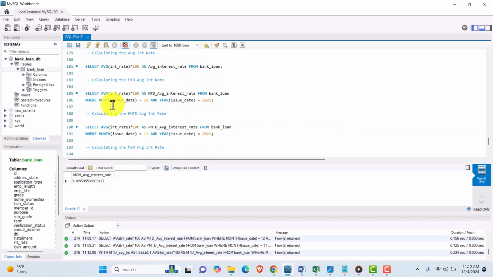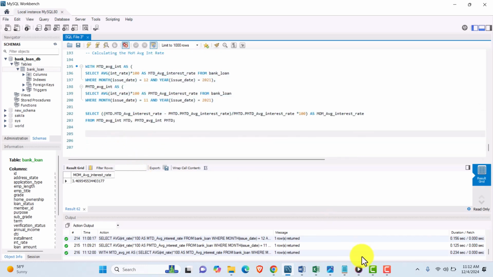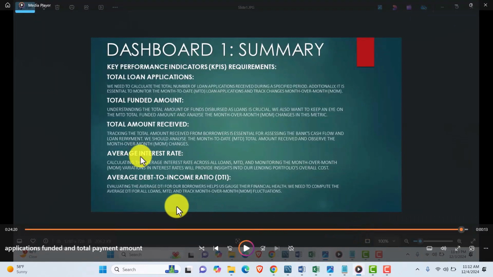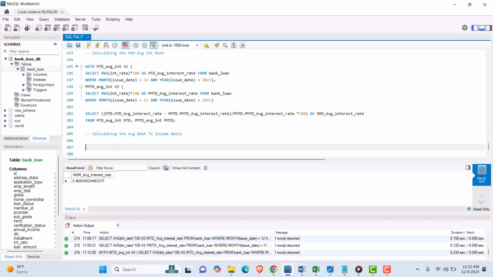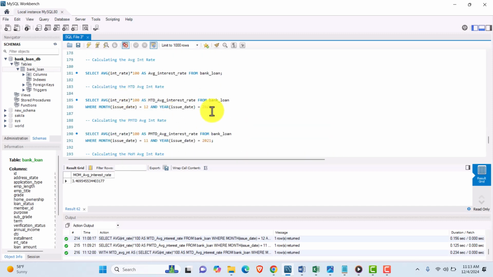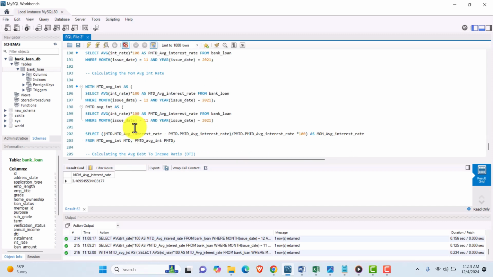So all these three sections are for the average interest rate. Let's see what is the next requirement. Okay, it's the average debt to income ratio. So let's find out that one as well, calculating the average debt to income ratio, which is shortly DTI. We will add the code the same as for the average interest rate. We just have to replace some terms.